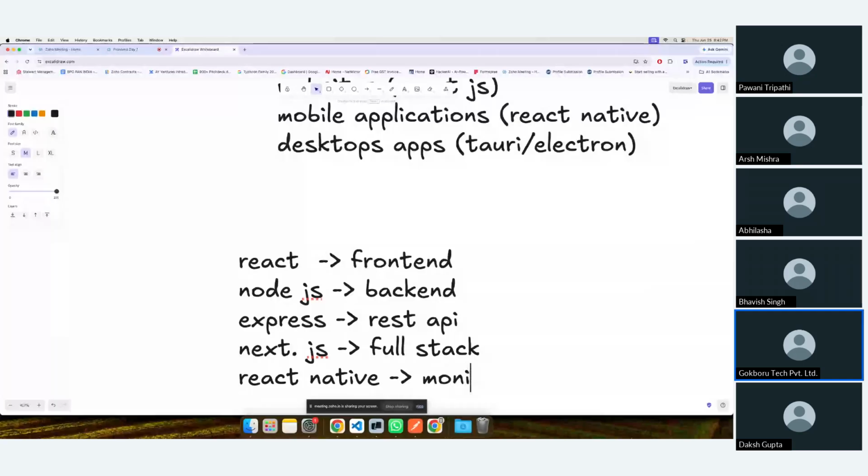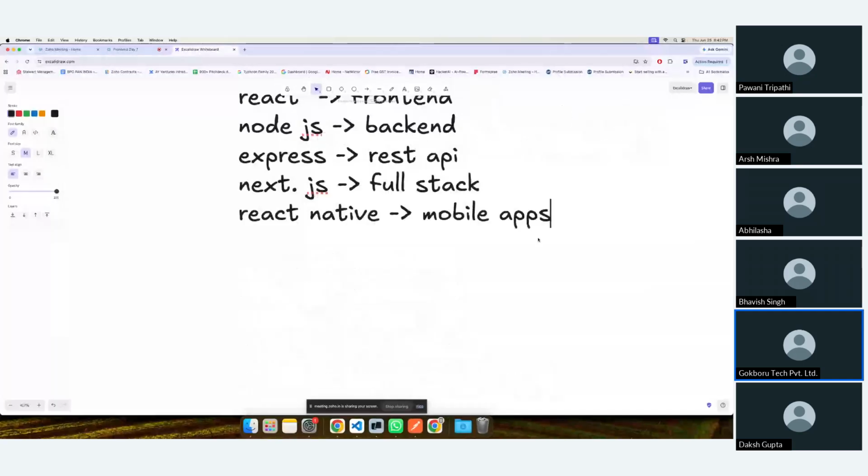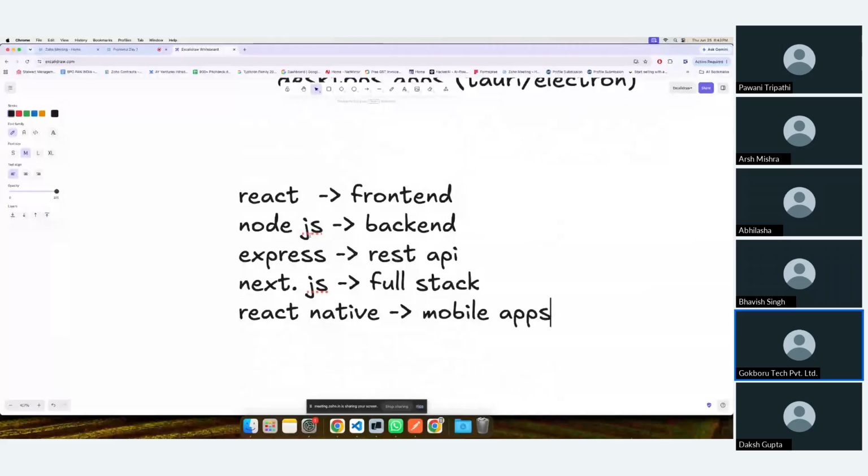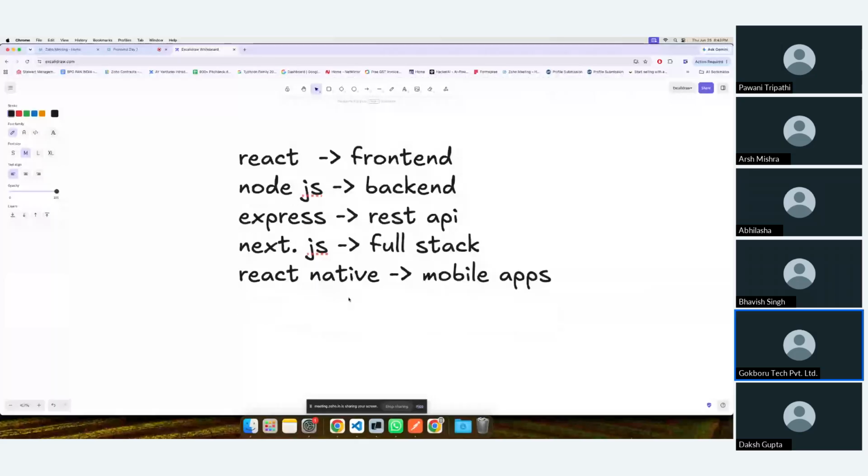Mobile app. So these are the popular technologies and their purposes, how they are used. React you use for front end, Node.js for back end, Express.js for REST API, Next.js for full stack, React Native you can use for mobile applications. Okay. Now coming to JavaScript.